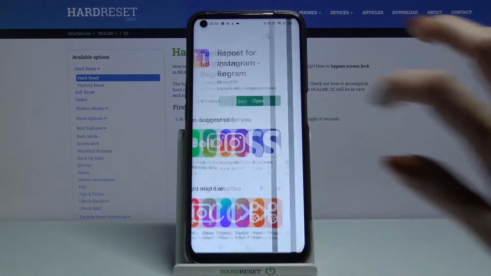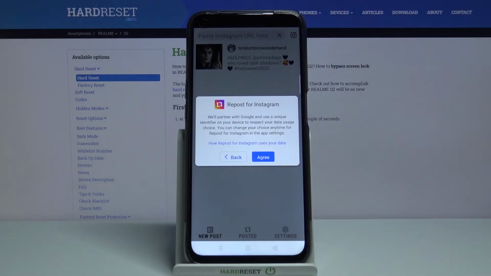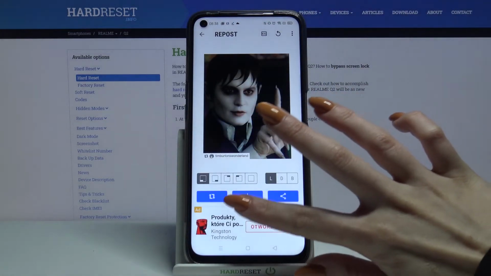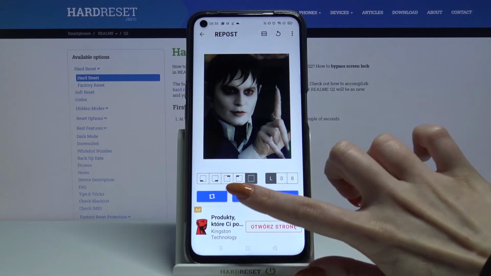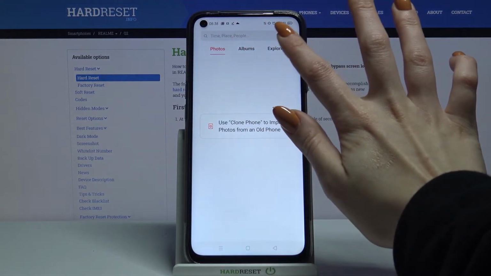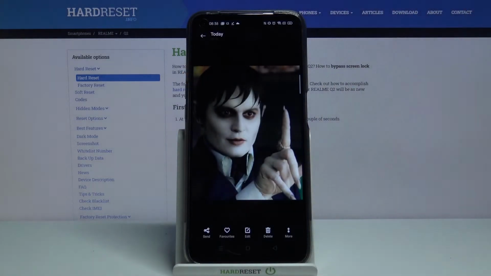Now open this app and click one of the options. Then tap Agree and tap on the photo. Tap on the square icon to remove the label and click middle button. As you can see, my picture was successfully downloaded.